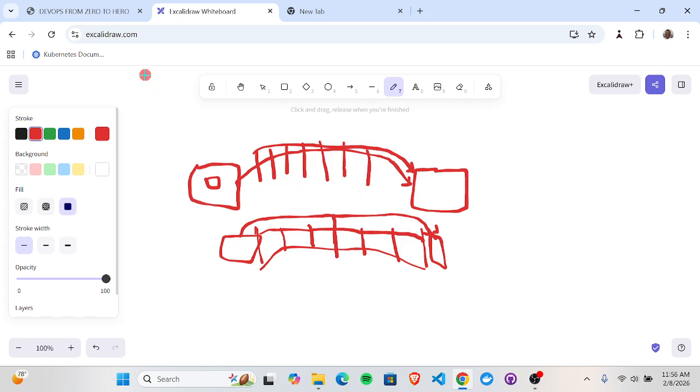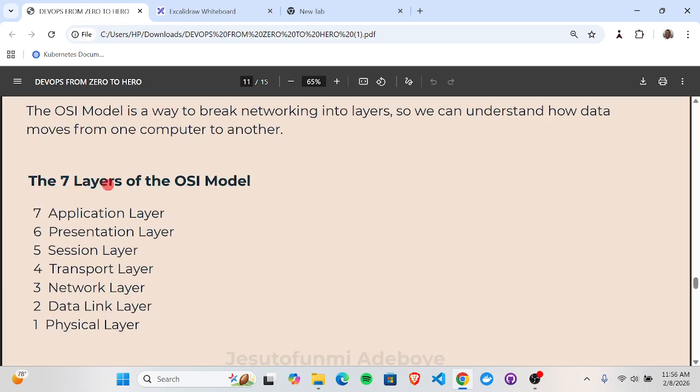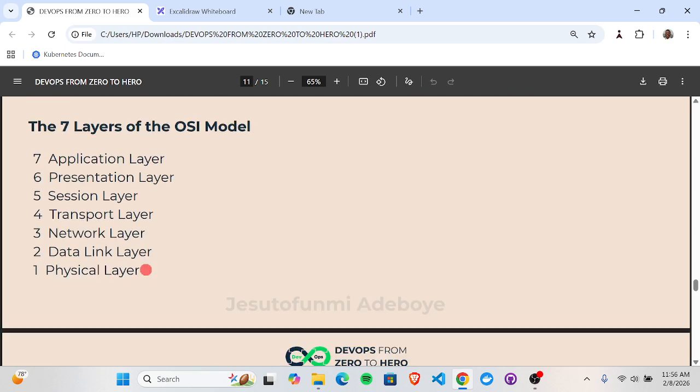So we have 7 layers, the layers of the OSI model. We have the application layer, the presentation layer, the session layer, transport layer, network layer, data link layer, and then physical layer. Please try as much as possible to know this offhand, without someone reading it to you. I can say it properly because it's something I interact with very well. So we have the application layer, the presentation layer, the session layer, the transport layer, the network layer, the data link layer, and then the physical layer.